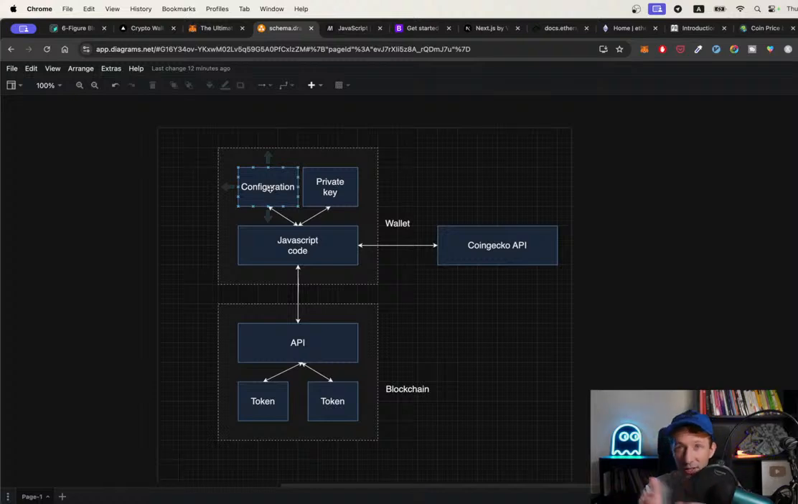Each chain has its native asset, and then we have all the ERC20 tokens. For example, DAI, USDC, USDT. All your meme coins are usually ERC20 tokens. And so our wallet will be able to handle these two kinds of assets, so we'll be able to see our balances in those assets and do transfers.